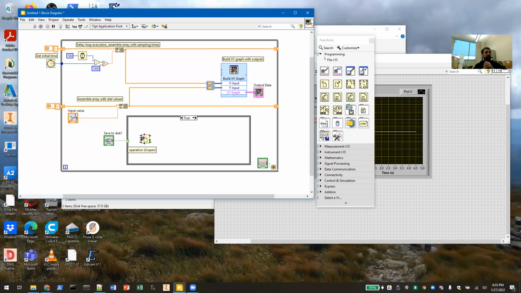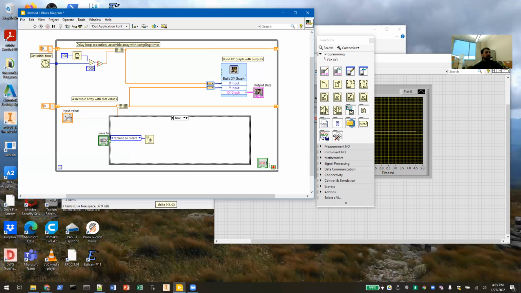Next one down, operation, open. So it's always going to try to open a file. We don't want to do that. We want to create a new file or replace one that's there. So I'm going to right click, create constant, get some room there, and then select replace or create. That's what I want to see happen with this. Also, it's expanding a bit here, so you see wires getting covered up. Right click, clean up wire, make it easy to read. All right. So we're creating and replacing a file.